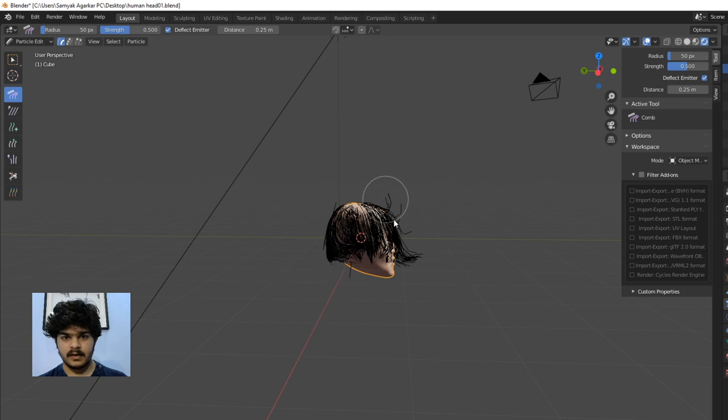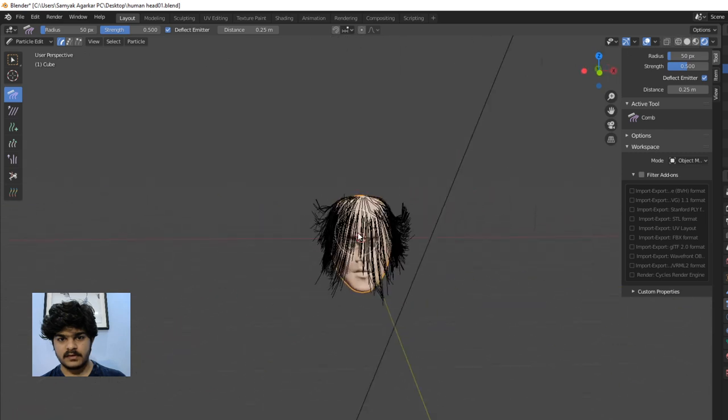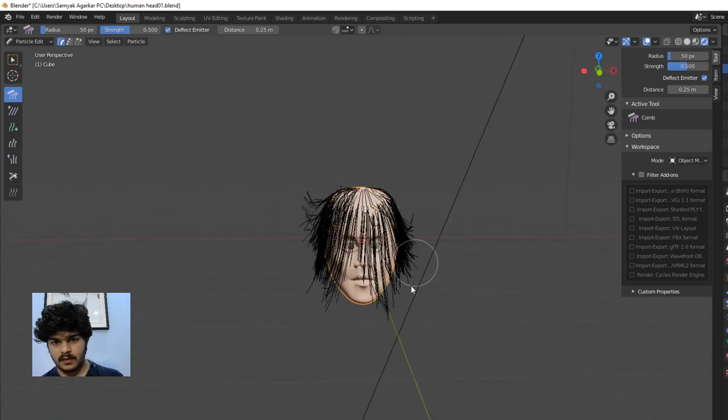We are in the end game. This is the last part that I want to do. And now we are just going to comb it and give it some shape.